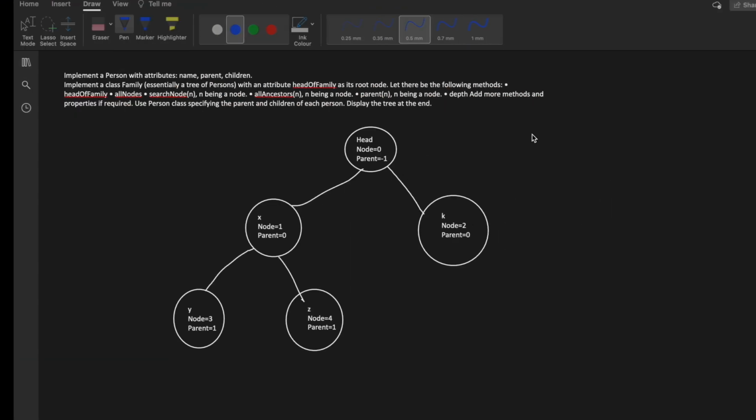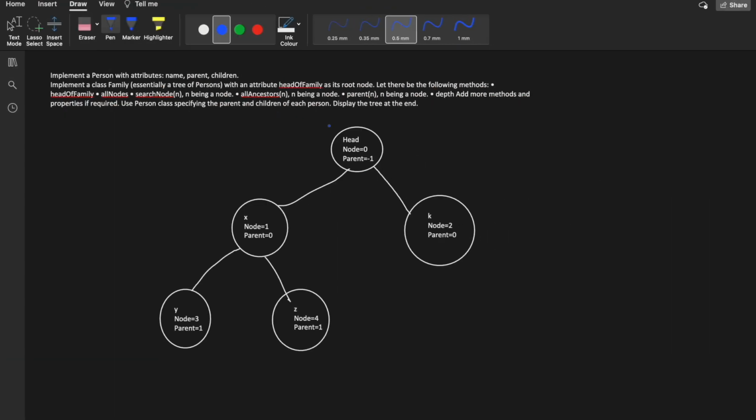So here is a question in which we need to implement a simple tree. Basically we need to create a family tree, and it should have persons as objects, so that's what we need to implement. We need to implement a very simple tree. So first let's just look at how we are going to implement a tree.